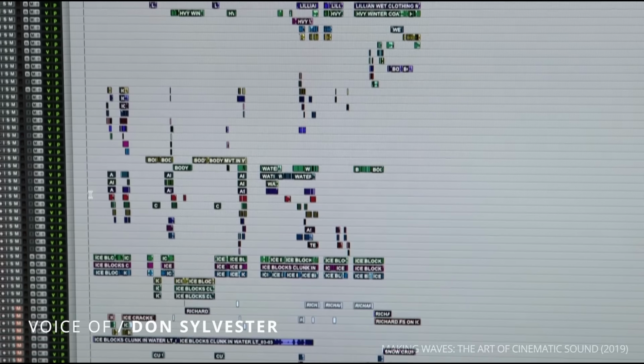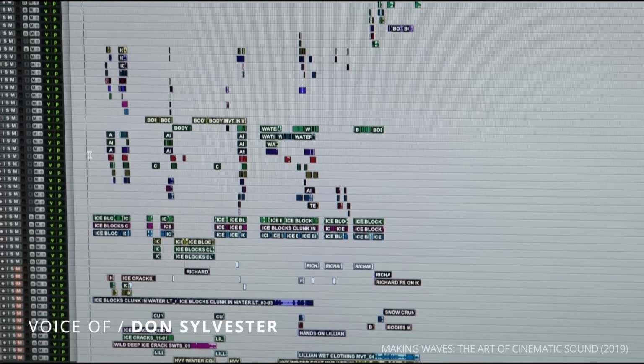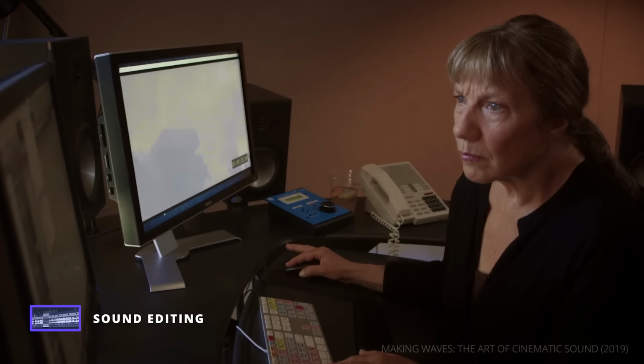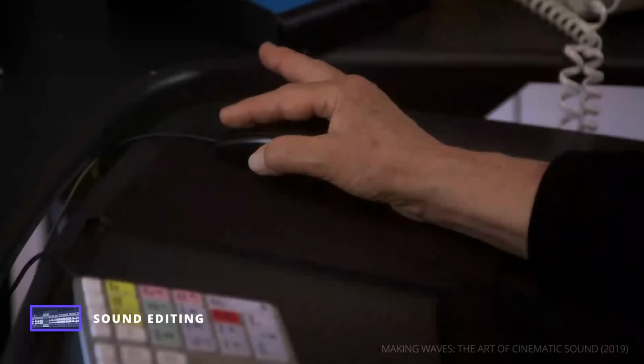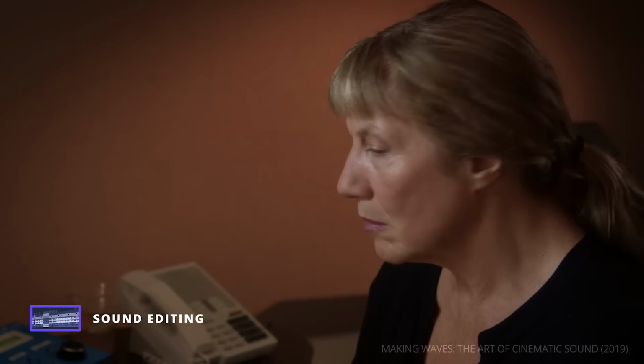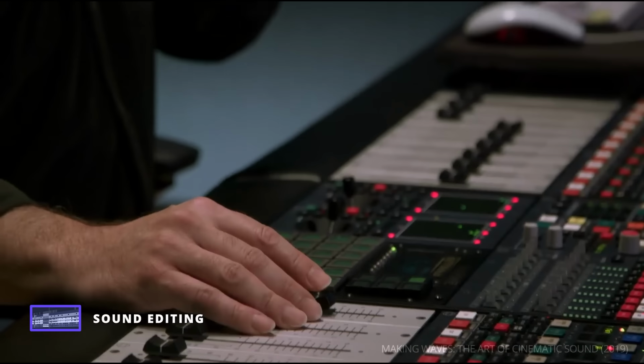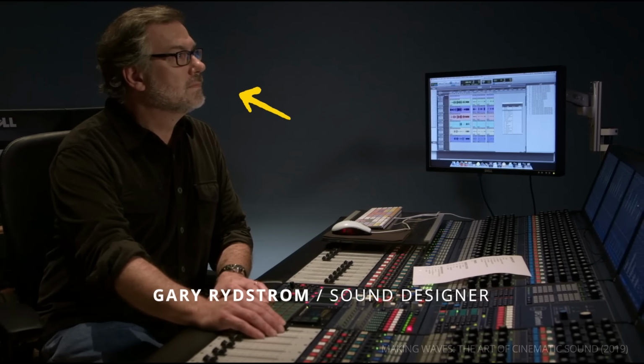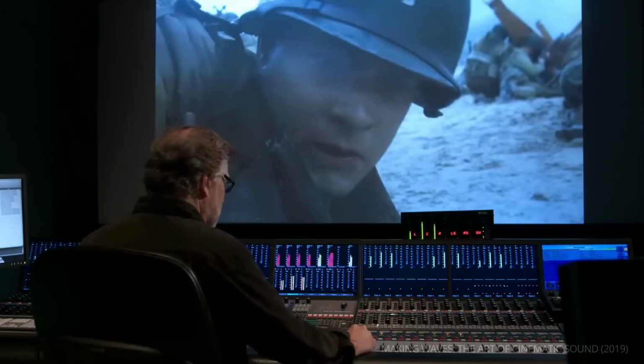The sound editor will assemble the sounds and cut them, and there may be more than one sound editor. There could be 10. And each person then will be responsible for a certain aspect of the sound, not all the sound. A sound designer is also typically involved in this process. A designer will get creatively and technically involved with making and editing sounds.